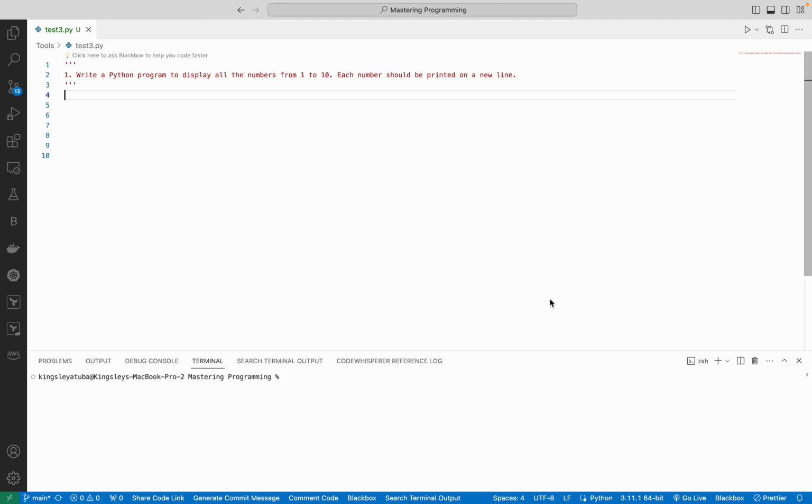So this question says, write a Python program to display all the numbers from 1 to 10. Each number should be printed on a new line. So let me re-explain this question. This question is asking us to arrange 10 students in front of the class, and each of them should say their name. Basically, that's what it's asking. And the students in this case are the first 10 numbers. So we are looping through the first 10 numbers, and we want each of them to say their name. How do we write this code?